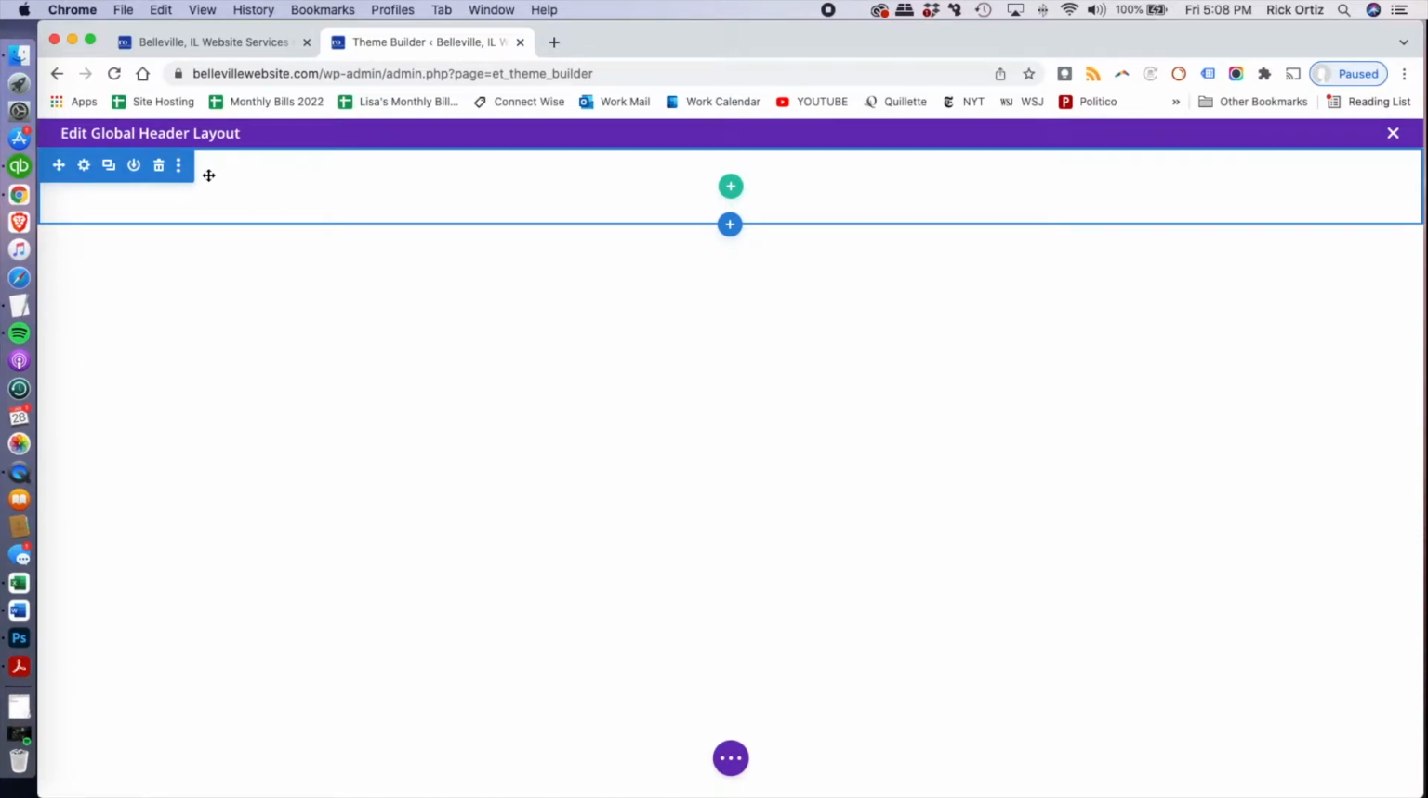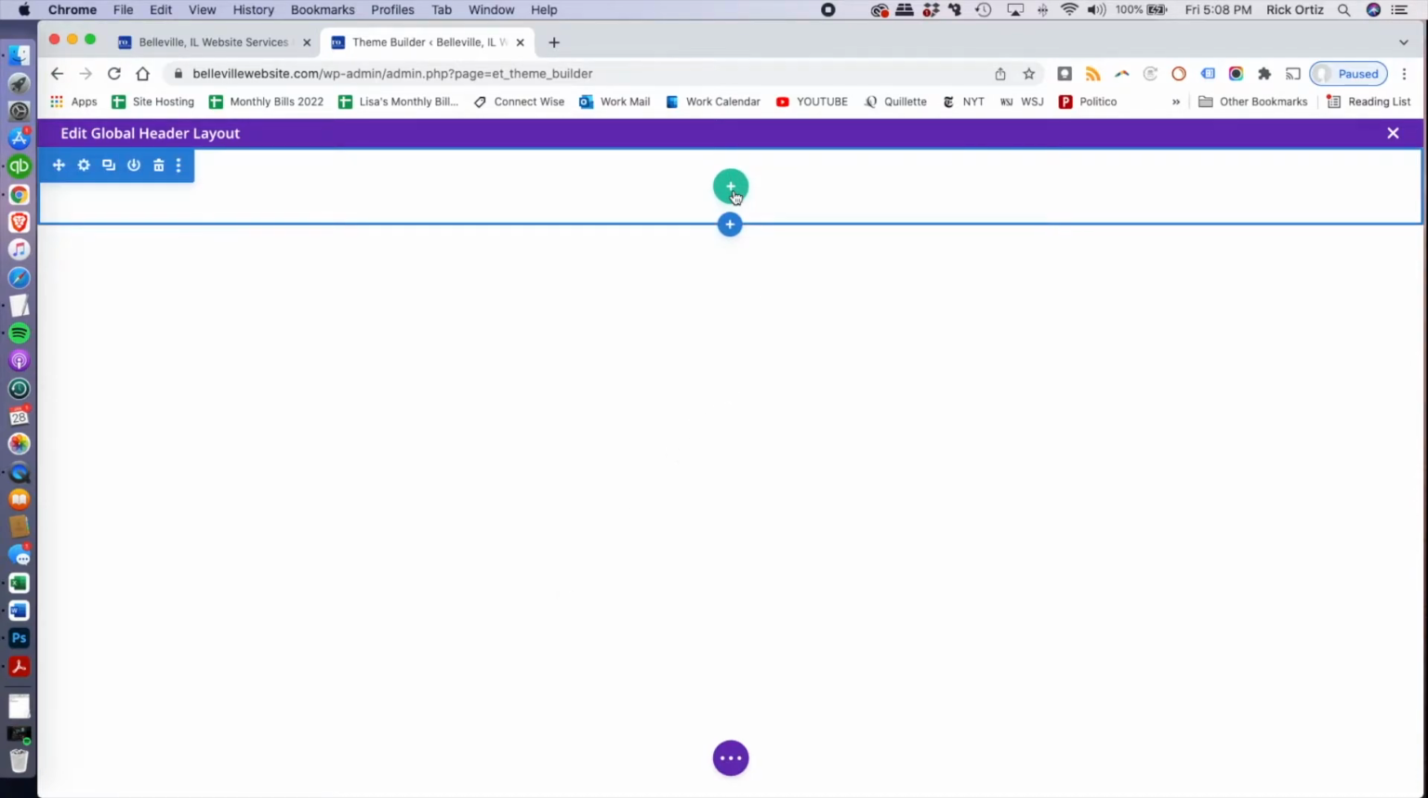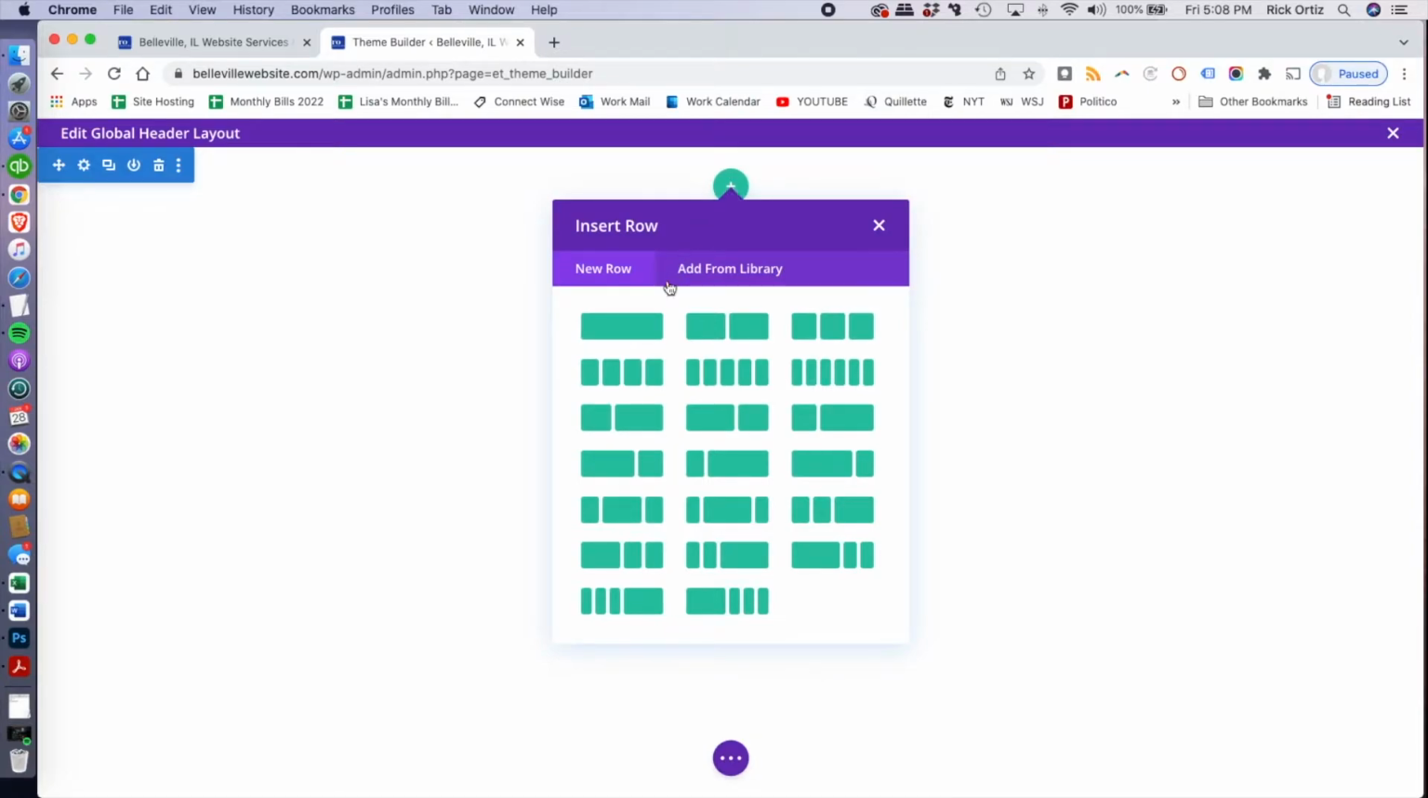The first part that we're going to build is going to be the very top blue. It's called a secondary menu in the Divi themes, and we're going to go ahead and create that secondary menu area. It's going to have the blue background that we took from our logo, and it's going to have our email address and our phone number. So we'll go ahead and add a new row, and it's going to be a full width row with no columns.